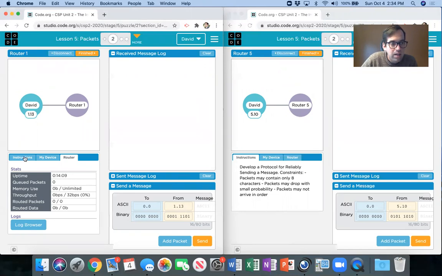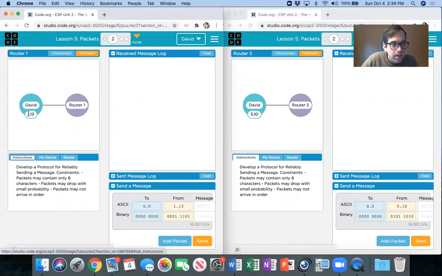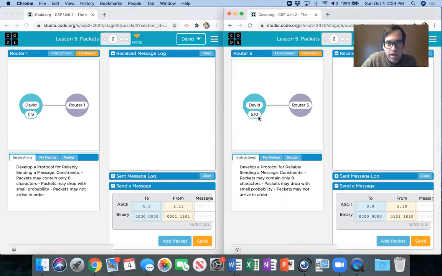You can see on the left one, my IP address is 1.13. The first number refers to the router number, and on the right browser, I'm 5.10. So I'm user 10 in router 5. This second number is just randomly assigned. It doesn't mean that I'm the 10th person in this router. It just means I was assigned the number 10 and I'm in router 5.